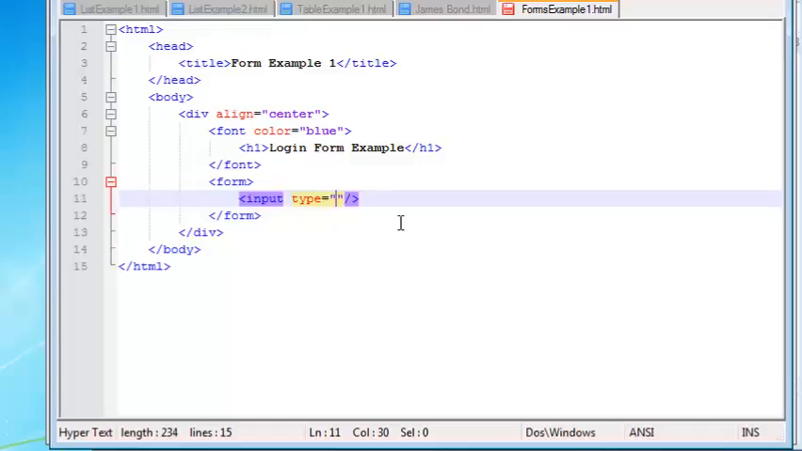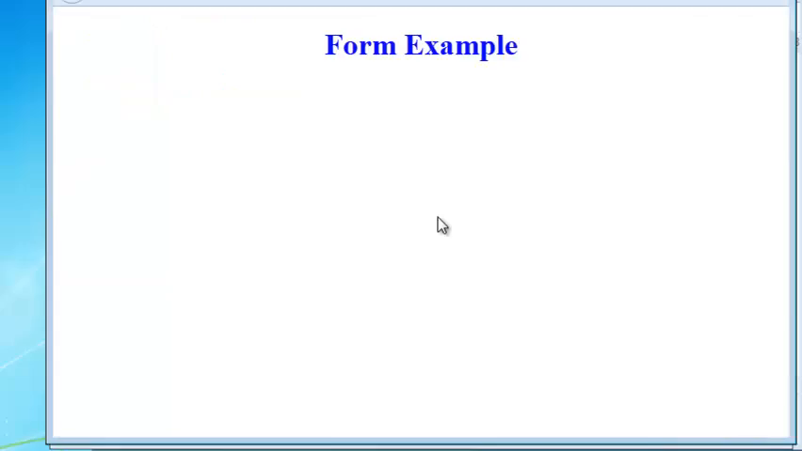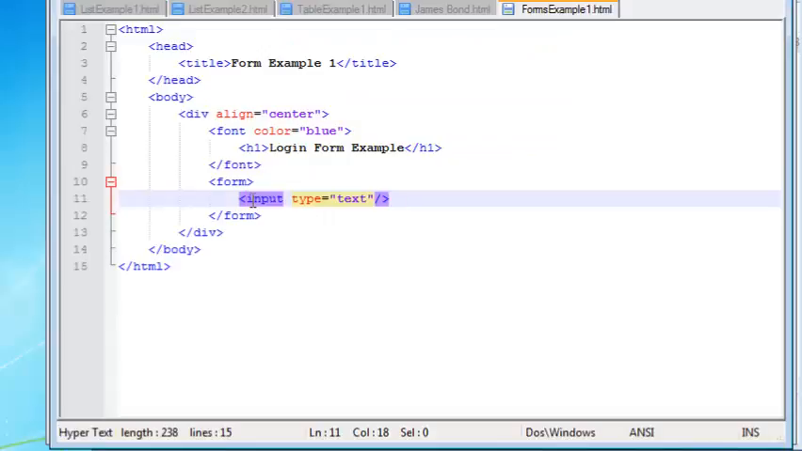Okay, now when we say type equals text, that means this input tag is going to be a text field. All right, and let's go over to the browser and refresh and see what we've got. So you can see a text field now shows up here. All right, so that tag is the one that created this text field, the input tag of type equals text.